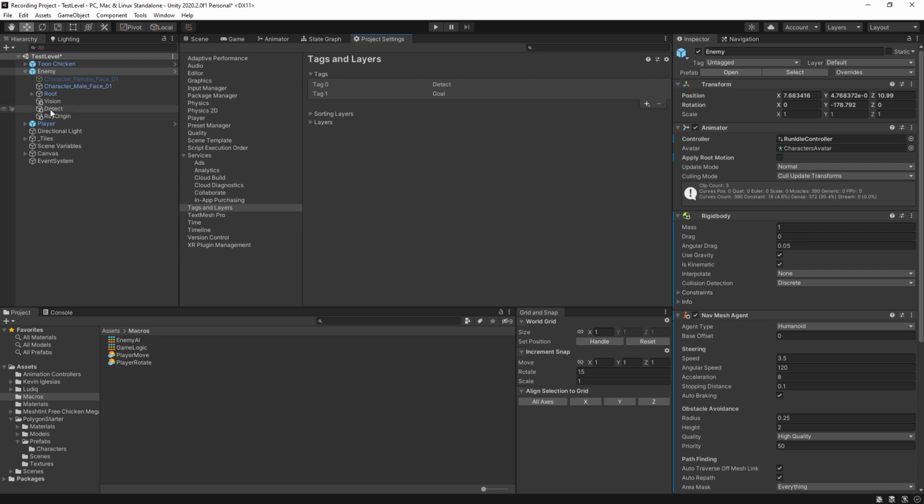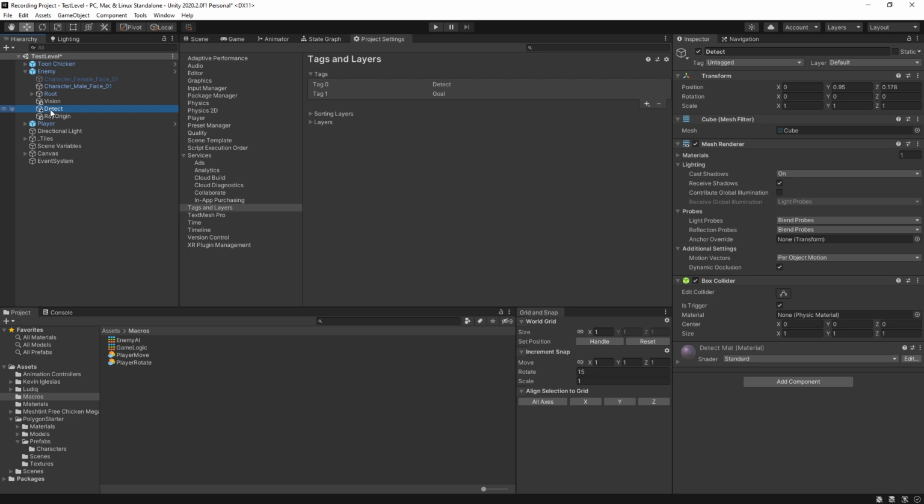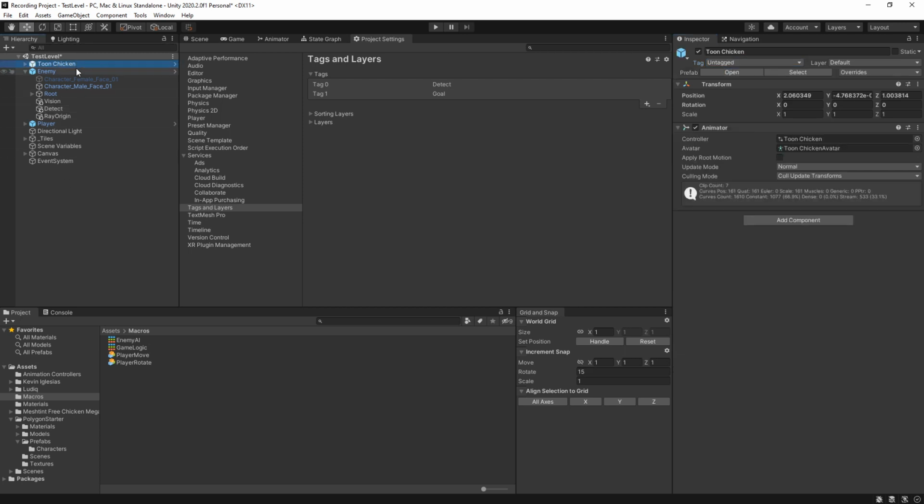I'm going to go to the detect game object that's on my enemy, and I'm going to tag it as detect. And then I'm going to go to my chicken, which I am going to rename as goal. And I'm also going to tag it as goal. Remember, object name has no relevance whatsoever on the tag.